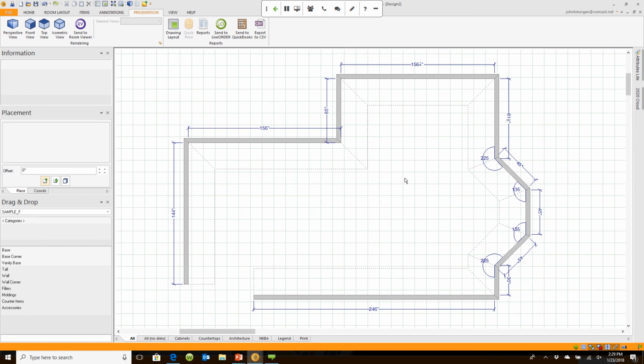One of my favorite things about 2020 is you can customize it to work the way you want to work, to look the way you want it to look. That's awesome because anything you can do to create comfort in your design process is going to make you faster and more efficient in what you do.